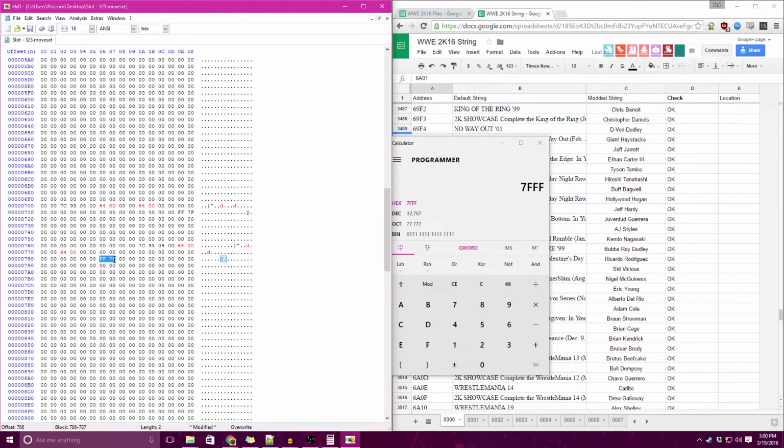So I believe the 7FFF is set for no Minitron here and here. I believe this is set for no song as well. But we're going to set those to 6400 for the 7FF to set as The Rock.